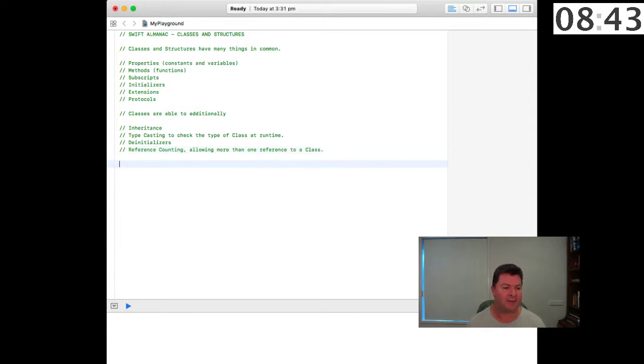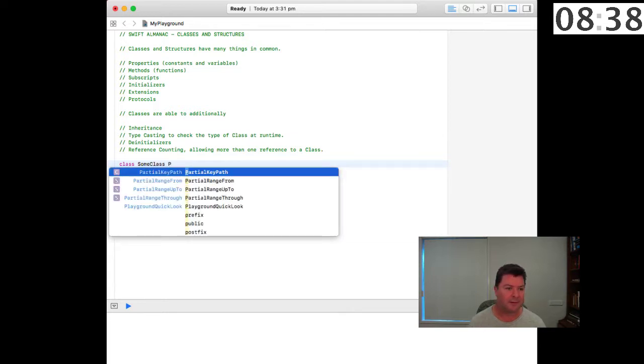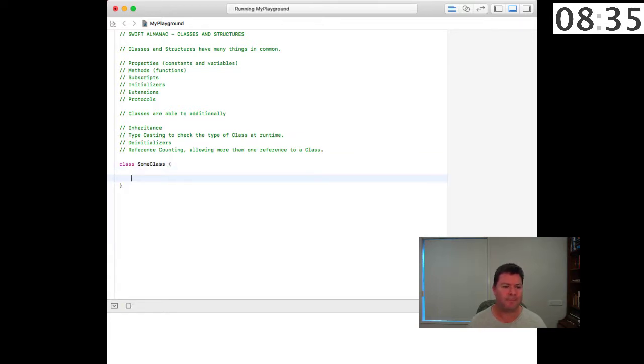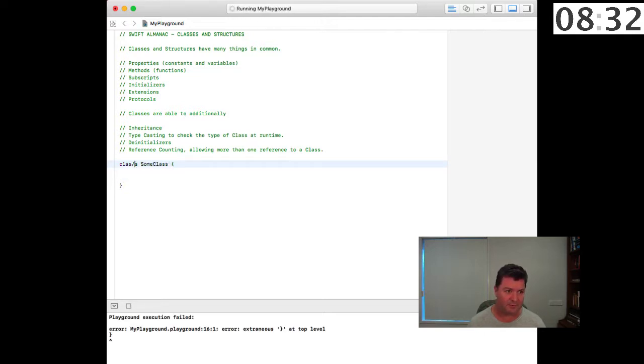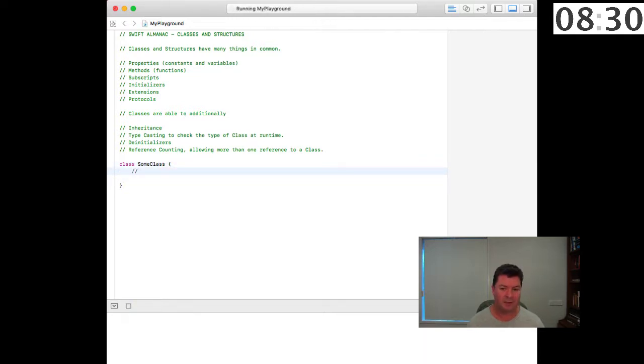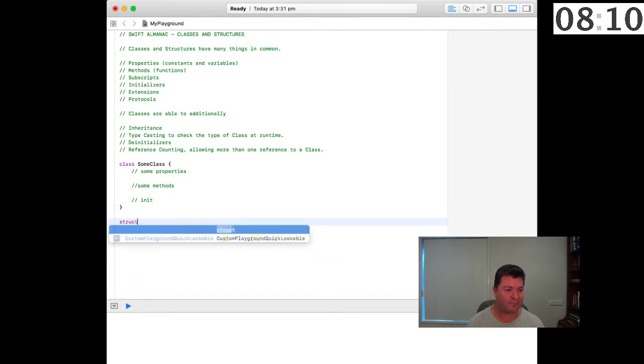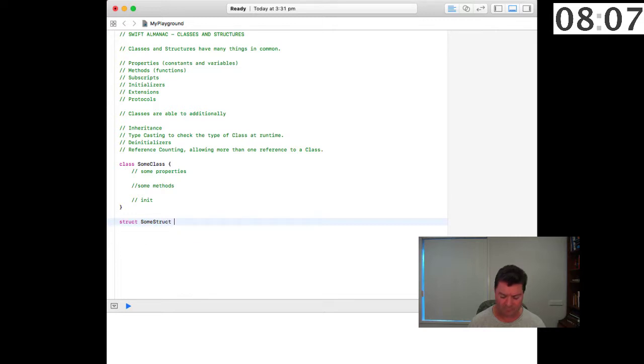And for the same reason, classes require reference counting, which allows more than one reference of a class. So to define a class, we use the class keyword, and then we put in some properties, some methods, initializers if we want them, etc. And we've got other tutorials on all of that functionality. If we want to define a struct or a structure, we do the exact same thing.